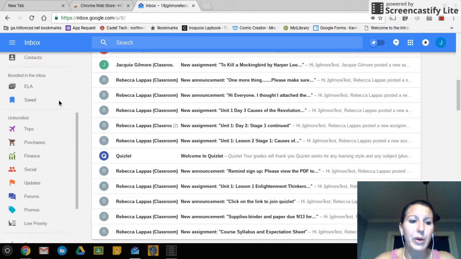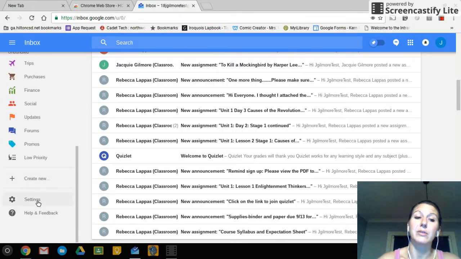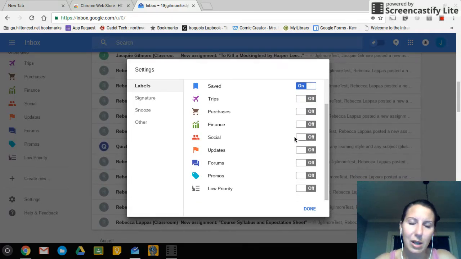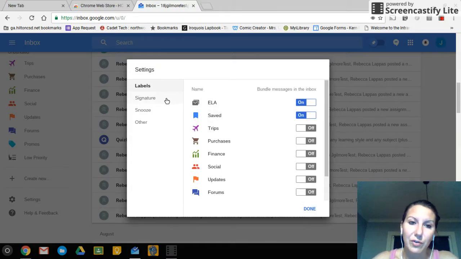On the left-hand side, you'll see that I'm all unbundled. If you have bundles because you went through the setup, to change what's bundled and not bundled, it's under the settings cog in the lower left-hand corner. You'll see right now that I only have two bundles on, and one of those I created myself, which is this ELA bundle. I'm going to show you how to do that. The only other bundle I have on that came with the app is my saved email. I'm imagining that you're not going to book any trips with your school Gmail account, so you can turn off trips and purchases and finance and all of those bundles. If you want to set a signature for your email, here's where you do it, and click done.